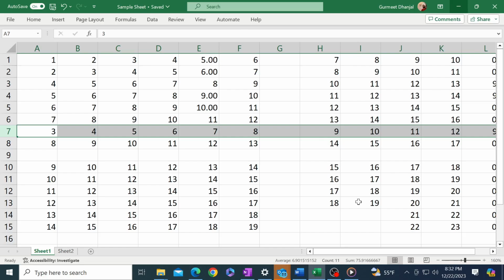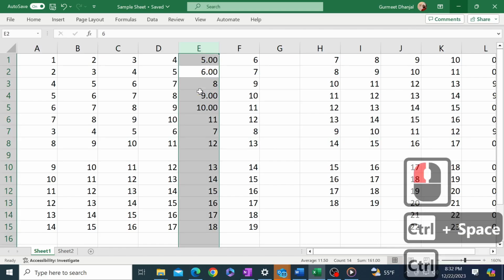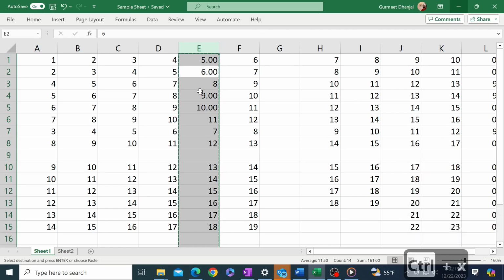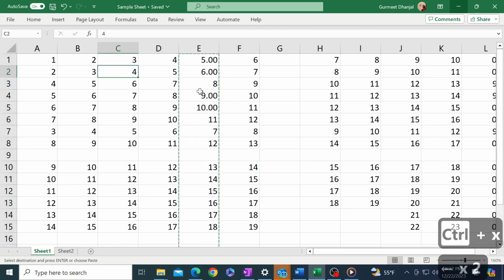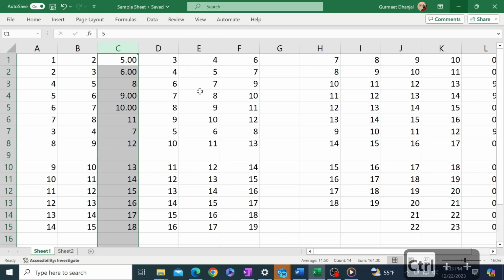Now same thing for columns. Select the column by Control and Spacebar and cut using the Control X. Then go to the column where you want to move it and then select the column by Control and Spacebar, followed by the Control plus to insert the cut column. Column will be moved to the left of the current column.